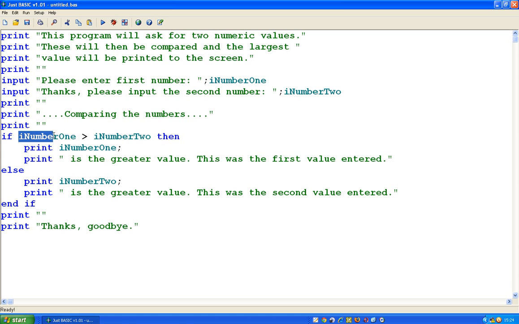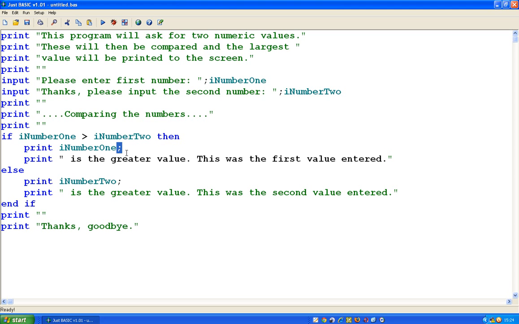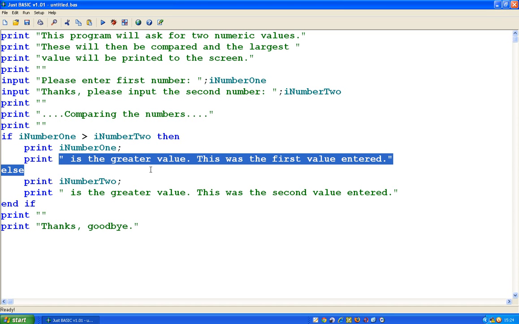So if iNumber1 is greater than iNumber2, so if iNumber1 is bigger, then the true code block outputs the value that is in the variable iNumber1. The semicolon here means the next print statement follows on the same line. So our next print statement is "the greater value", this was the first value entered.